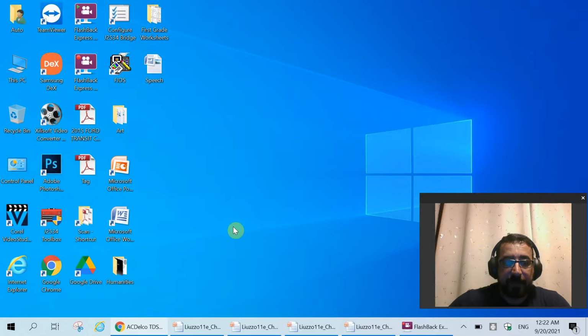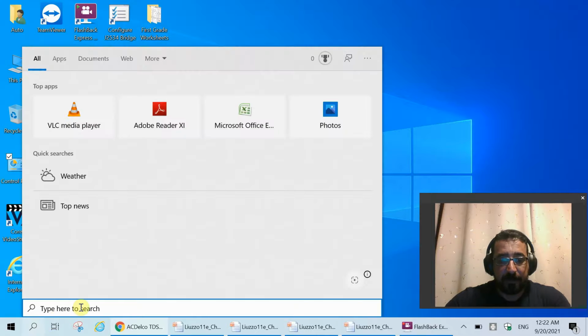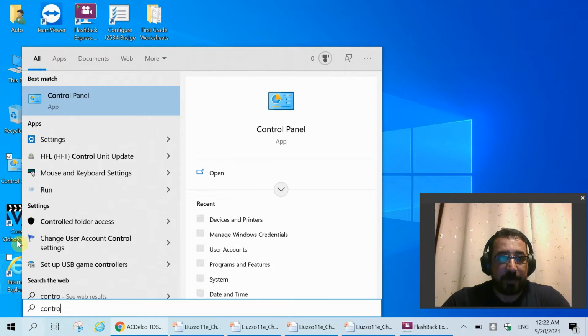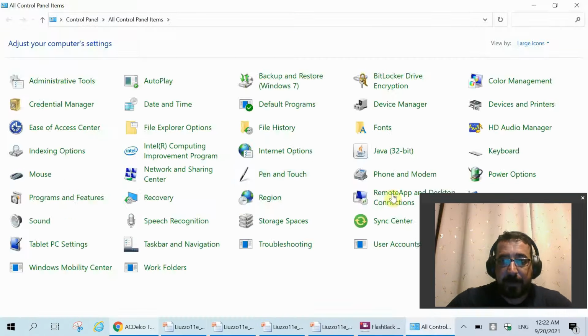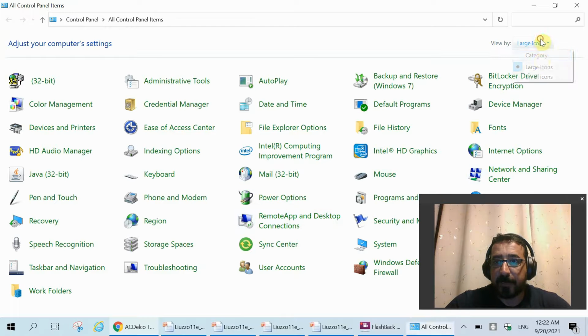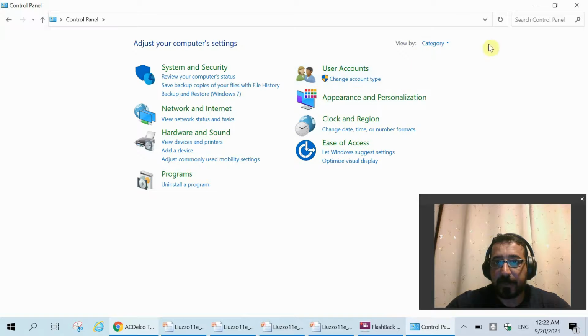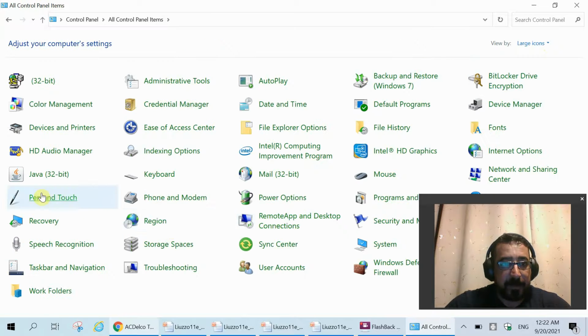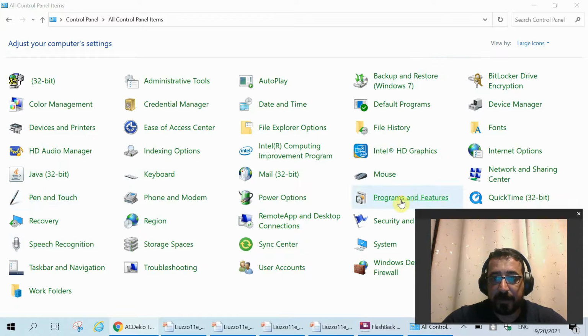The first thing that I would recommend is going to Control Panel, and my Control Panel is on a desktop right here. But if you don't know where your Control Panel is, all you have to do is go to the search and type control, and then it will pop up. If your Control Panel doesn't look like this, here it says Category. You probably will see it like this. So you go to Large icons, and then you go to Programs and there you go, Programs and Features.